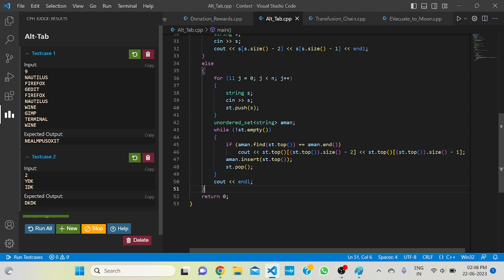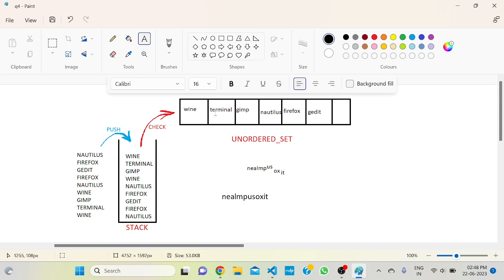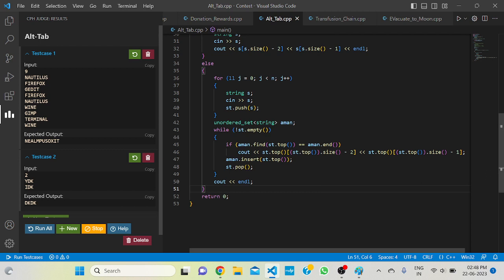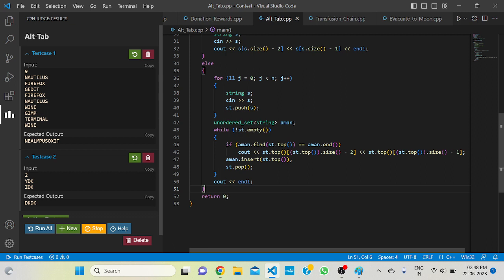But if our st.top is not Aman.end, that is, if there is some iterator present for some string, then we will not print it. After checking, we will insert that string in the set, and we will pop it back from the stack. This loop will run, and then we will print cout and endl.